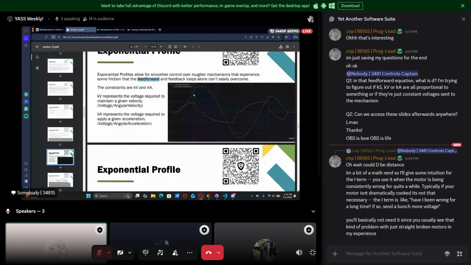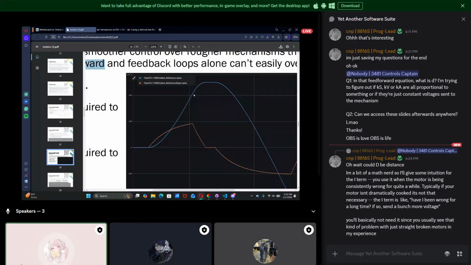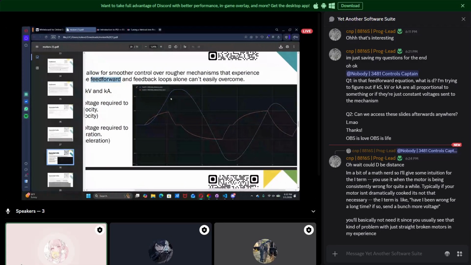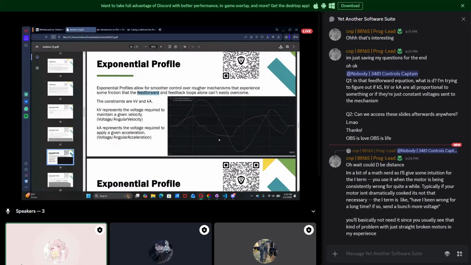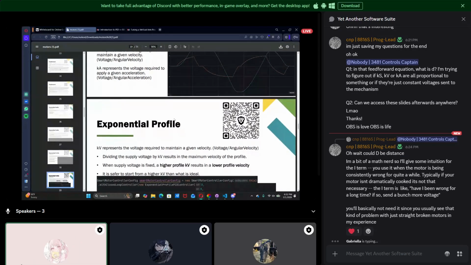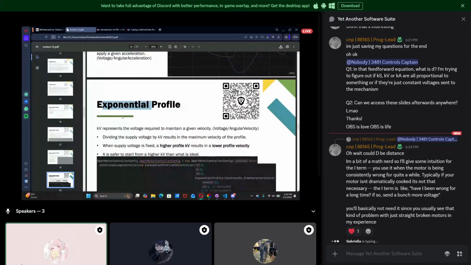Here's a graph of PID position, reference, slope. I'm guessing this is trying to showcase that. Can't really comprehend it though. Maybe a little slow. Okay.